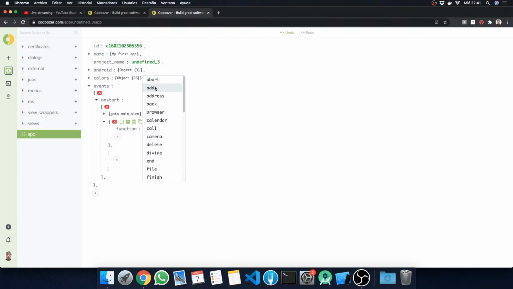Then we have the add function, which is for adding content to a database. We have the address function, which is for taking a GPS location and getting the address, or from one address taking the GPS location, or from one address getting the zip code, things like that. I mean, the function address is for converting location data into location data, but with a different format. Okay, well, then we have the function back, which is for going to the previous view.